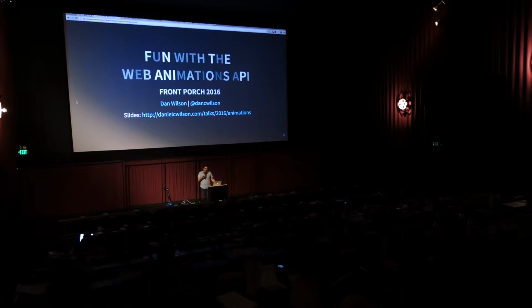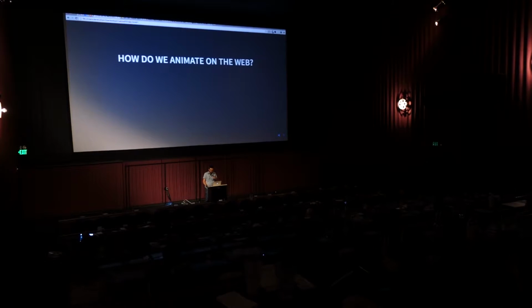But what I really love and what I want to discuss today, do you know what it is? That's right, animation. So there's a new way to do animation. It's called the Web Animations API, and we'll just kind of jump into it.